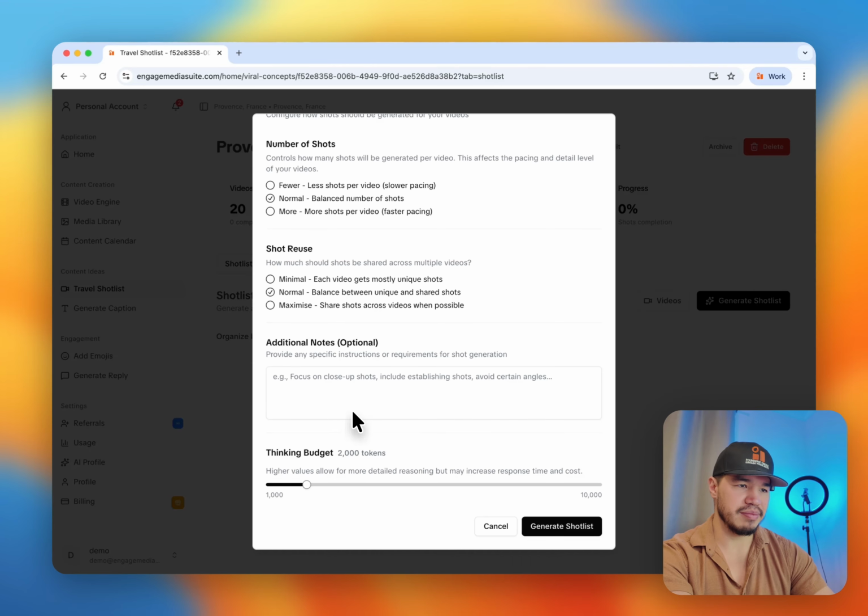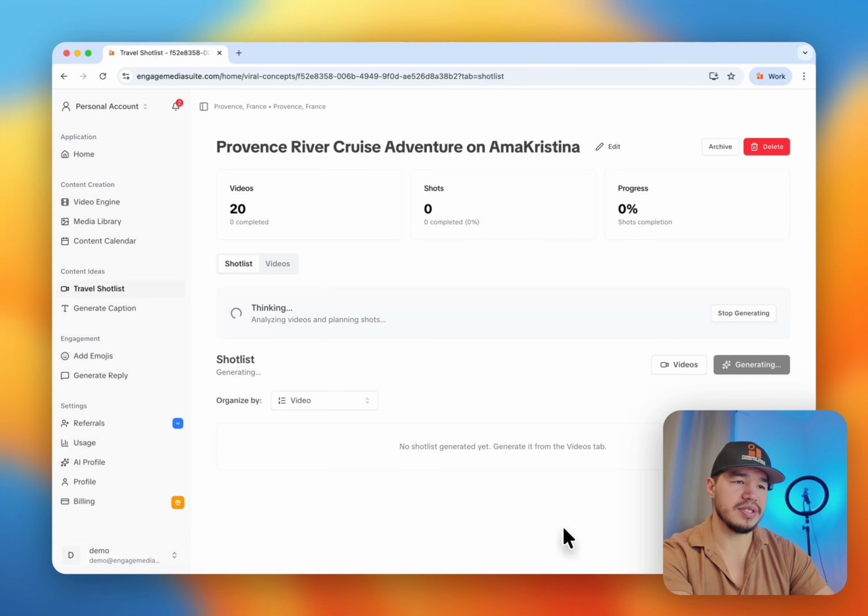Same thing, you can set a thinking budget here. You can tell it what kind of shots you want it to focus on. Give it notes about the sort of filmmaking you like to do, that sort of thing. We'll just leave everything normal and say generate.